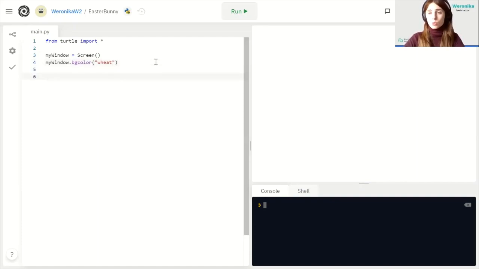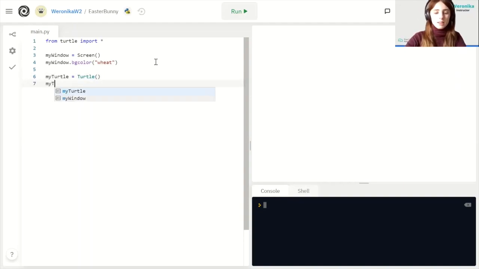And then let's create a turtle. So my turtle will be a turtle, no wonder. And secondly, my turtle will also have a certain speed. For this project, because it's quite complicated, well, you have to draw a lot of shapes, we will set the speed to fastest so that it doesn't take too long of time to draw. Okay, so now we have created the screen, and now we have also created the turtle.